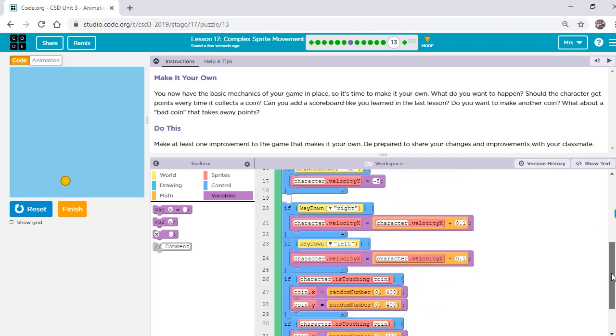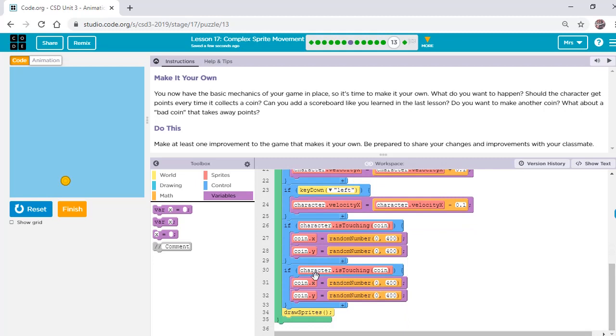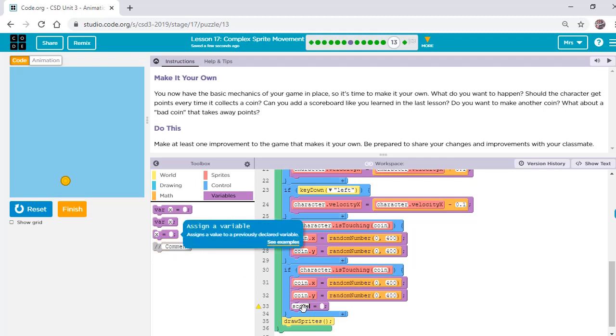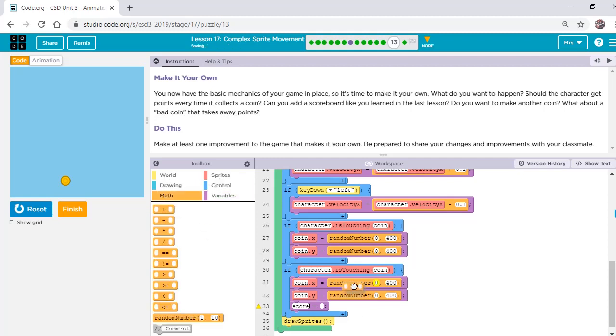Down here in the last if statement we made, character is touching, the variable score. Remember, we used the last one, the using. The variable score should be increased by 1. So in math, we need to add 1 to the score. Type here score plus 1.